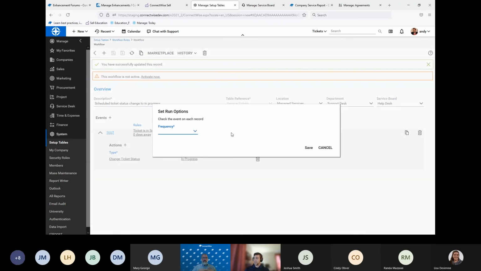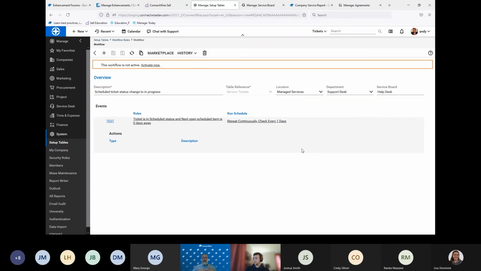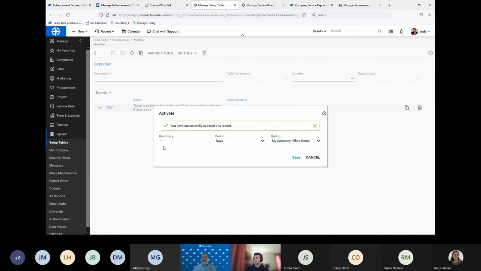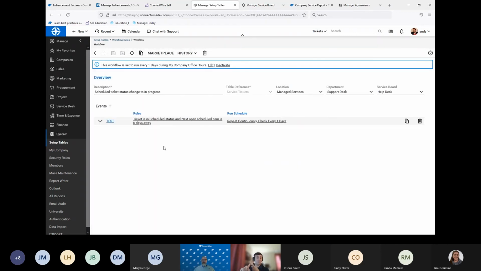I want to make sure that this is not happening just once in case this needs to get rescheduled multiple times. It's going to be going continuously, and it's going to check every day. And once this is all good to go and I want to turn it on and kick it into gear, I can use this activate now button up here. And again, I'm going to have it checking every day. And maybe I don't want it worrying on the weekends, just my office hours. Perfect. Now my workflow event is set up what to look for, action is set up what to do, and my run schedule is set up how often is it checking, in this case, daily.